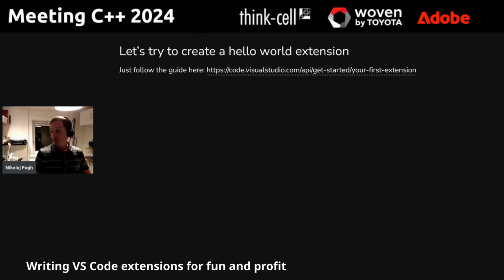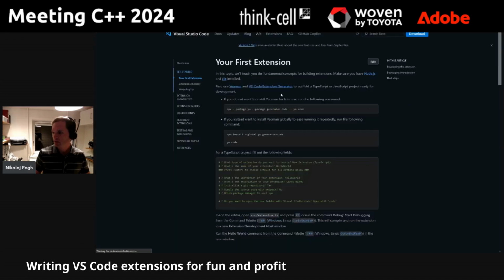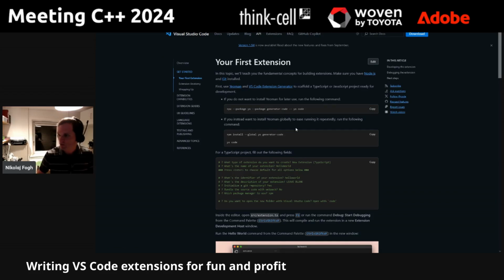Okay, and with that, I think we should actually already get started with the first Hello World extension. The Visual Studio website actually gives you a nice little page that says how to get started with this. First you need to install Node.js and Git. I've already done that, so I don't need to. And then you need to run these commands.